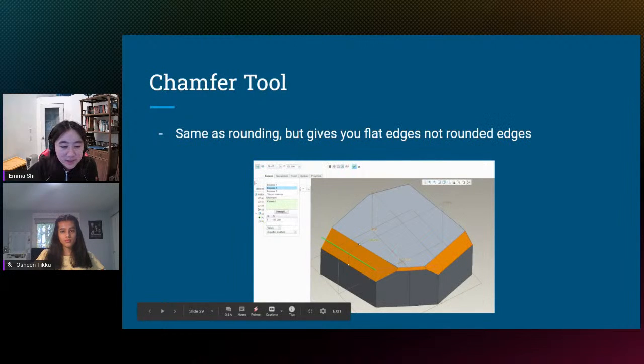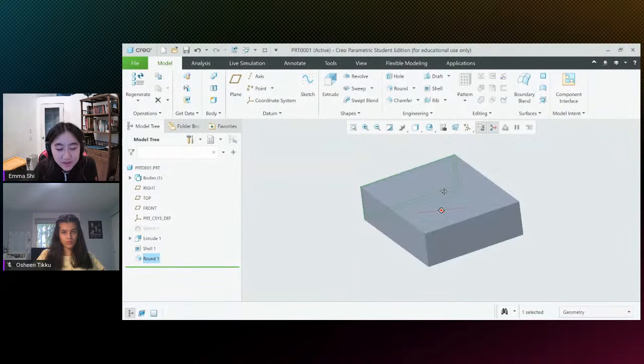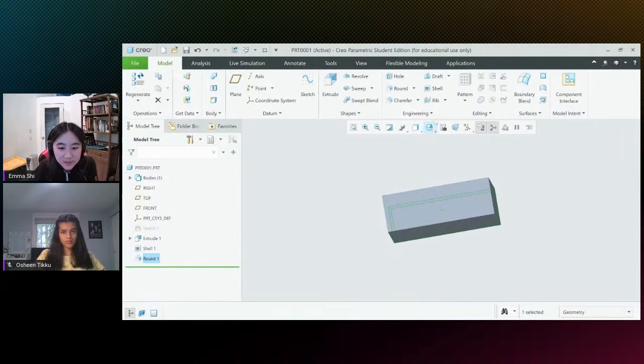So next is chamfering, and what chamfering does is it's basically the exact same thing as rounding, but it gives you flat edges instead of rounded edges. And so let's go back to Osheen again.